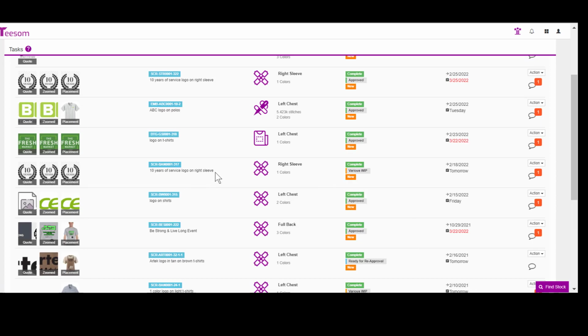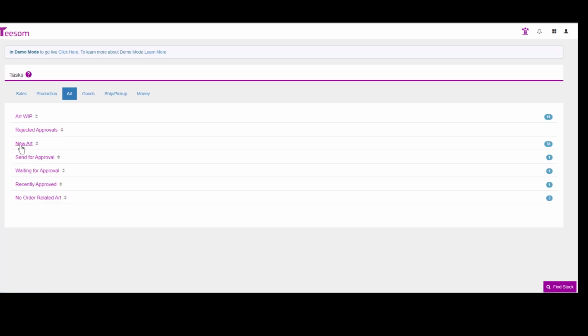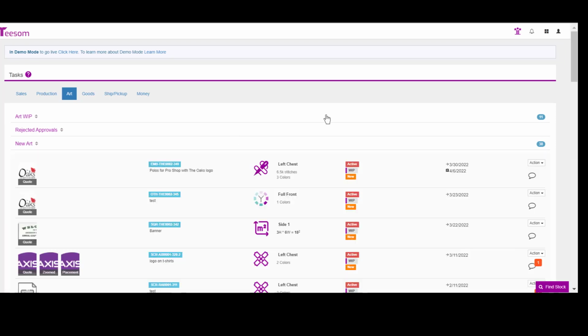Let's go ahead and view some more options on the task board under art. The rejected approvals is just that. If somebody rejects it, I'll just go ahead and click on new art.